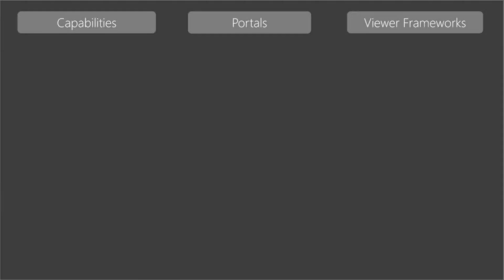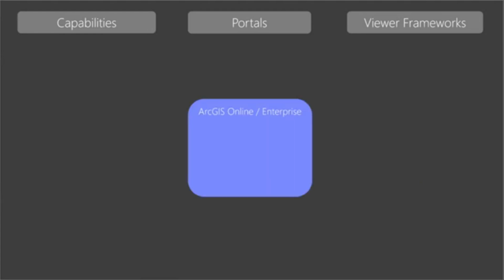How is the general setup? Well, you have capabilities, the viewer frameworks. Let's start with the portal. Of course, you all know ArcGIS Enterprise with Portal for ArcGIS. There you have first of all your web map. So everything is now centered on the web map, right? So most of the configurations you first need to do in the web map: data, symbology and properties, all this is done in the web map.